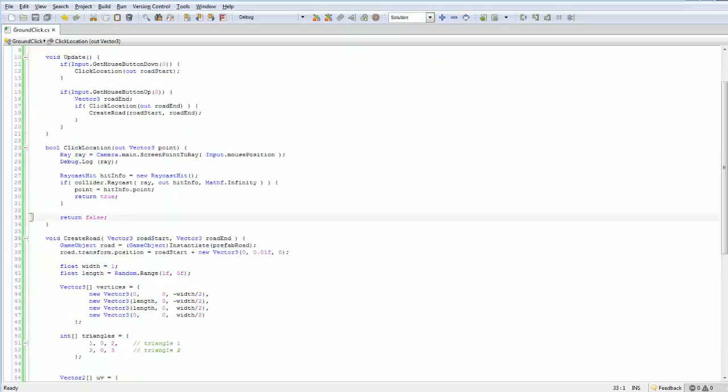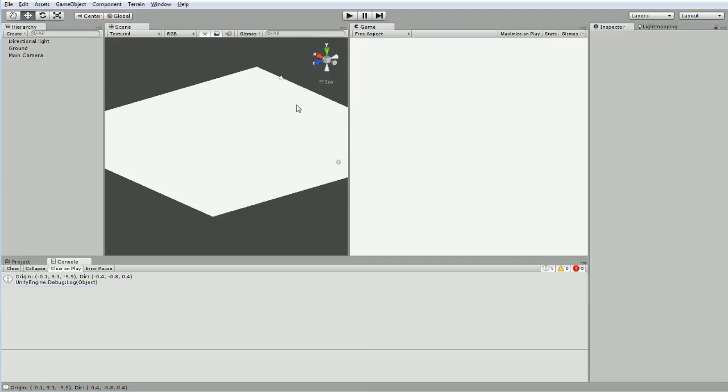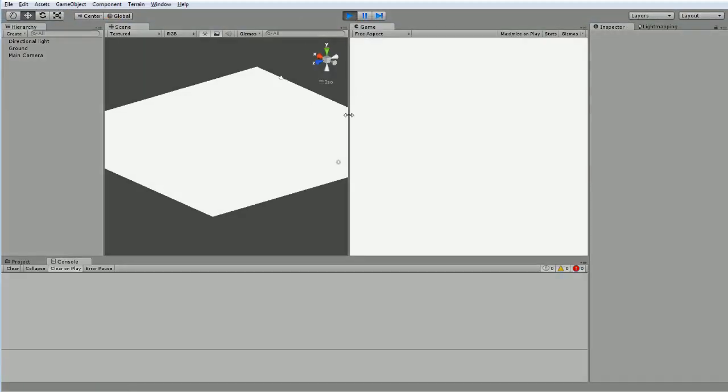Okay, the out parameter point needs to be assigned. Oh, really? I didn't realize it had to be assigned to something no matter what. All right, so we'll just set it to be Vector3.zero. I'm just going to set it to the null vector, because you can't actually have nulls with vectors because they're like fundamental types like an int. They're not like a normal class. I keep wanting to set vectors to null. All right, good.